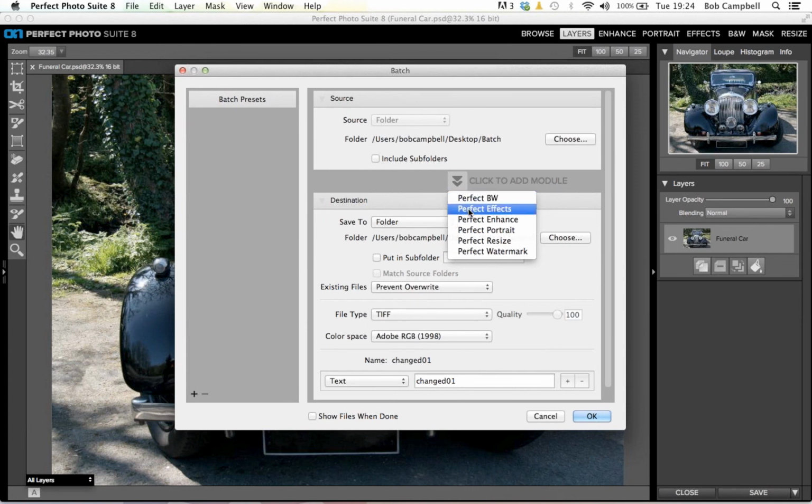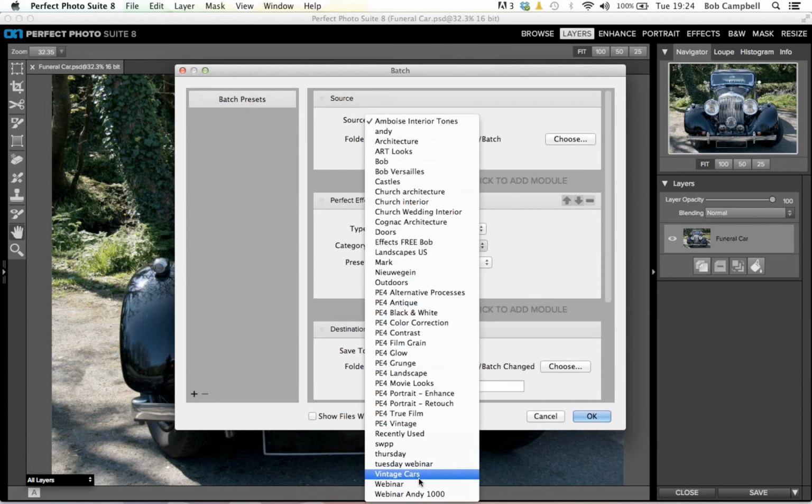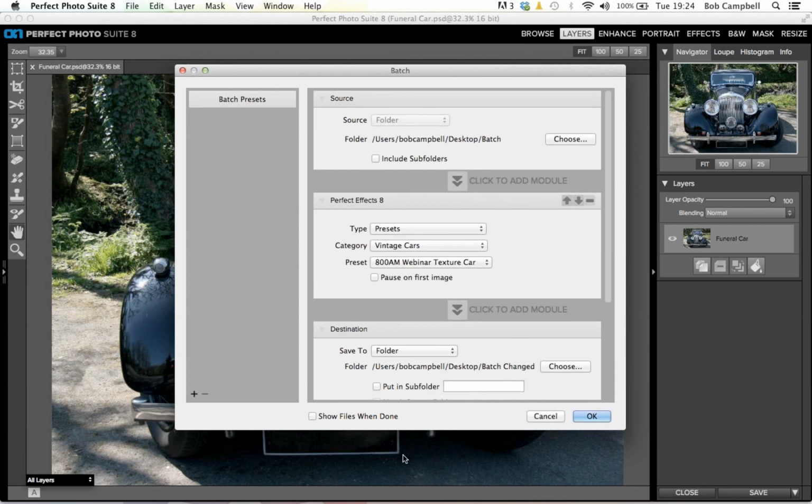I'm just going to go to Perfect Effects. I'm going to go to a series of presets and a category called Vintage Cars. Remember that? That's where I've saved some presets. I'm going to go to Bob Academy, Bob Carr, Bob Rust, Car, Jeeves, Worcester was one that we had. I'll use Vintage Car Frame, and I'm going to switch on Pause on First Image. So when the effect is applied to the first picture, which by the way isn't a car, it's a doorway, the pause means that I can make any adjustments to the effect.